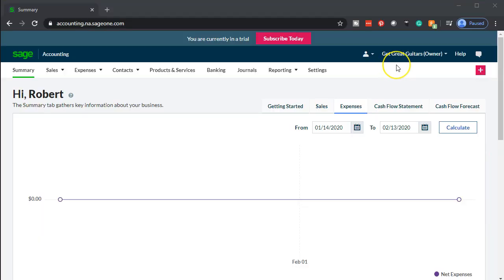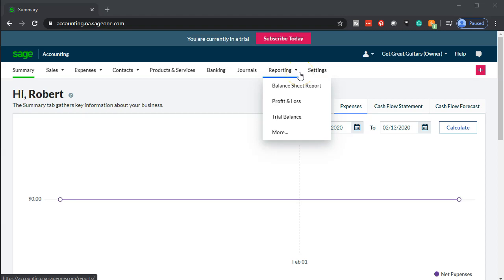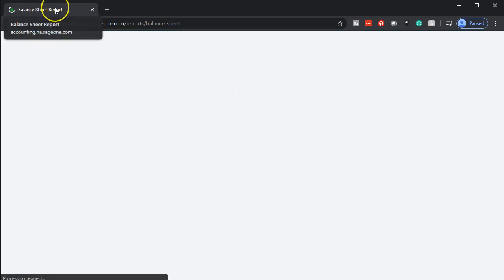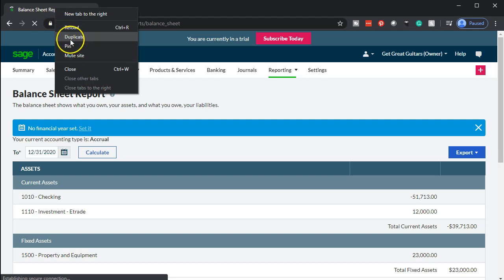Here we are in our Get Great Guitars business summary page within Sage. We're going to be opening up our financials, going over to the reports on the drop down in the ribbon, opening up that balance sheet. And once that's open, we're going to duplicate the tab by hovering over that tab, right-clicking on it, and duplicating it. And then we're going to go back to the tab to the left.